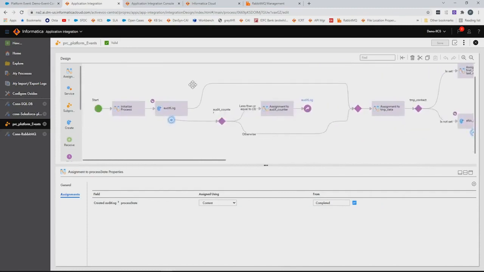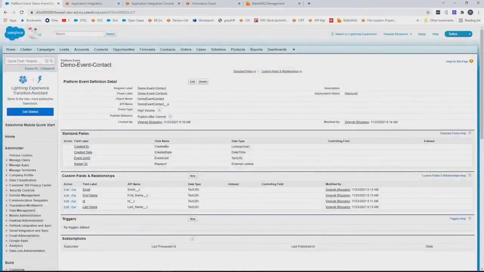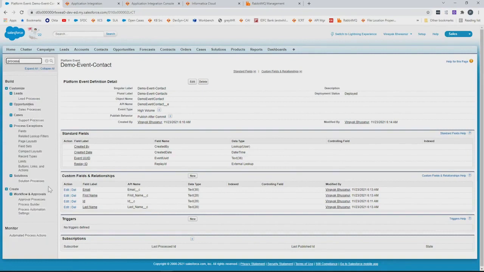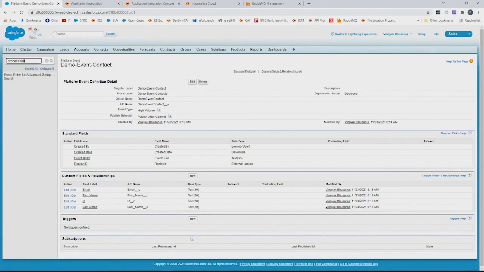Now let's quickly go to the Salesforce side to see the changes there. We have created this platform event called demo event contact, with email, first name, last name, and ID as the fields. In order to capture the platform event on any changes to the contact, we have built a process builder process in order to map any changes of the contact object in the platform event.